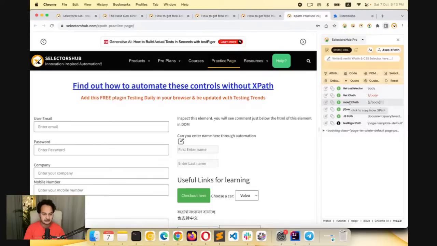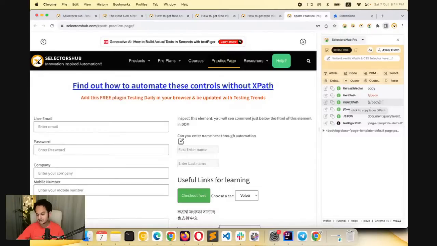Is it new for anyone out there on the call? Can someone please let me know? Like, is it new for you guys? I'm sure it must be new for many people, but I really want to hear from you guys, is this new? It must be new for many people because most of you might be still using SelectorsHub in DevTools itself. But now here you can just open it by clicking on the logo.